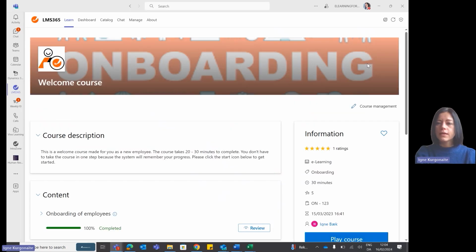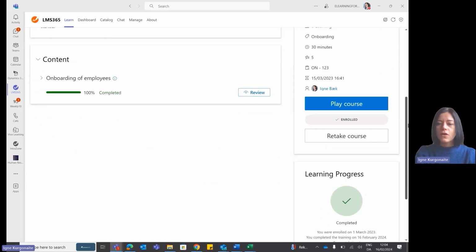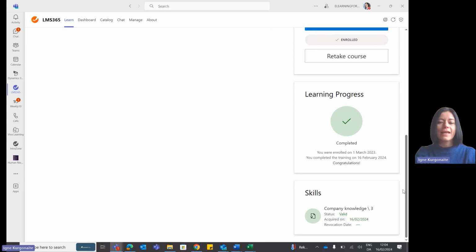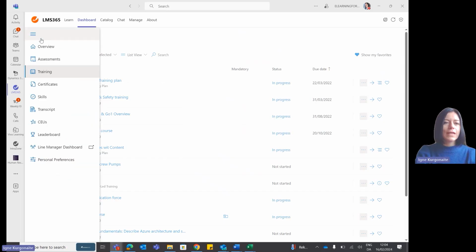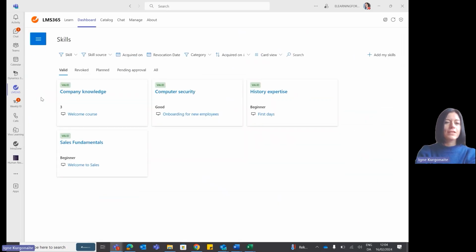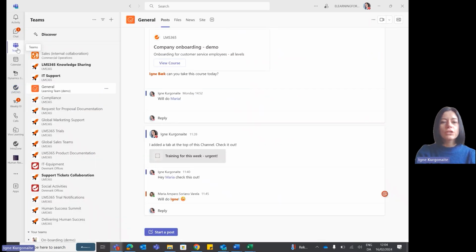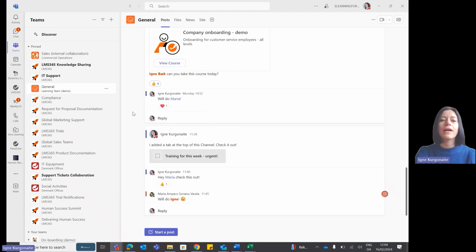So now we can see if it's all good and green. It is indeed. And now I actually have this skill valid. So if I want to double check how my skill portfolio looks like, I can go to skills and I can actually see that this new skill is already added. So this is how the learner is going around the menu and different components of the menu using it inside Teams.